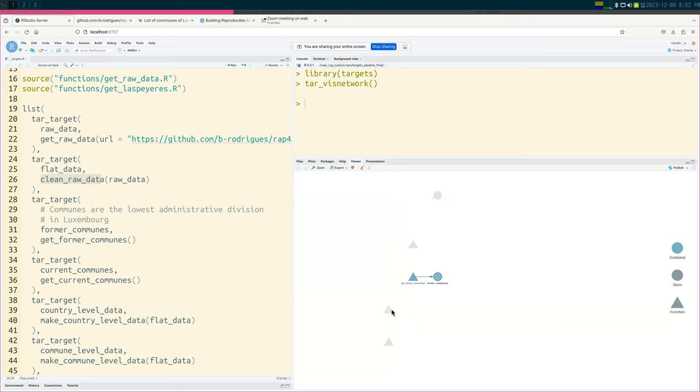And here I see I even have functions that I don't use directly in this pipeline. This is also interesting because it allows you to detect something that maybe you could delete and so on.